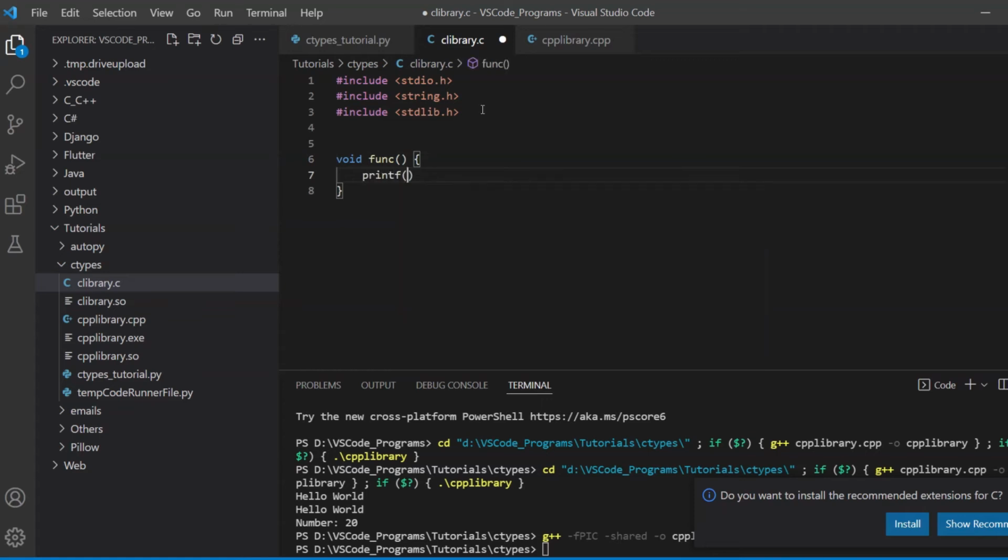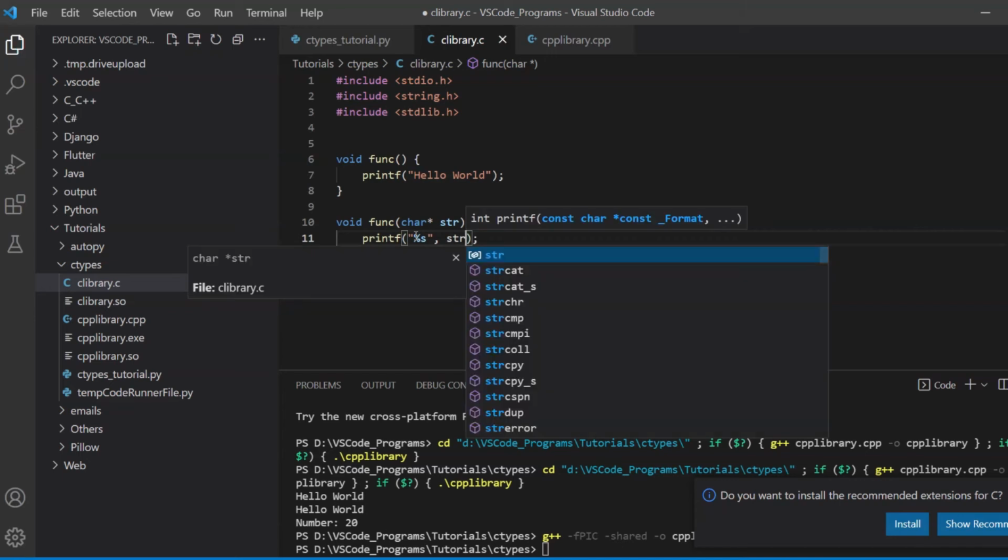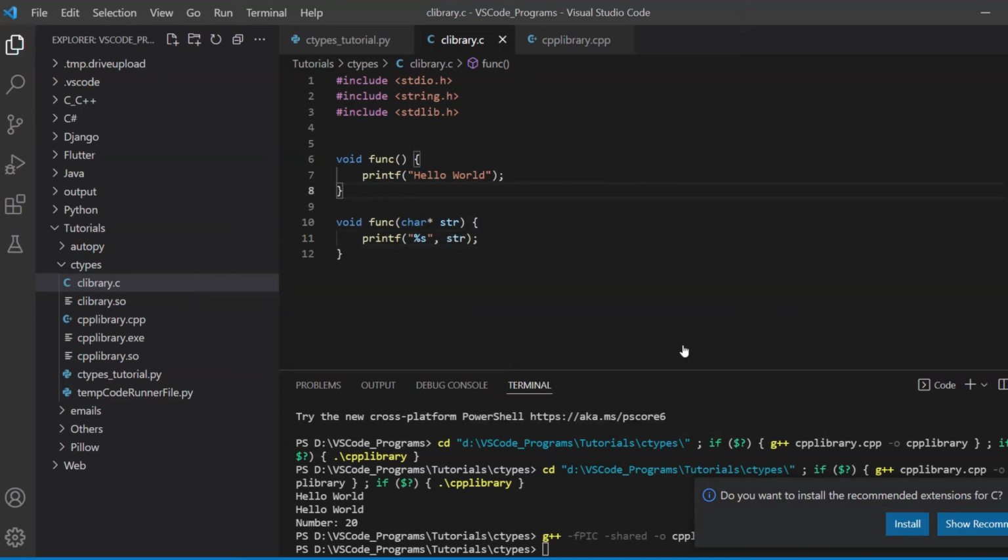So I'm going to use printf, because C doesn't have cout, so this will print hello world. And I'll create another function, and this takes a char string, because as you know, C doesn't have strings, not exactly. So here we go.